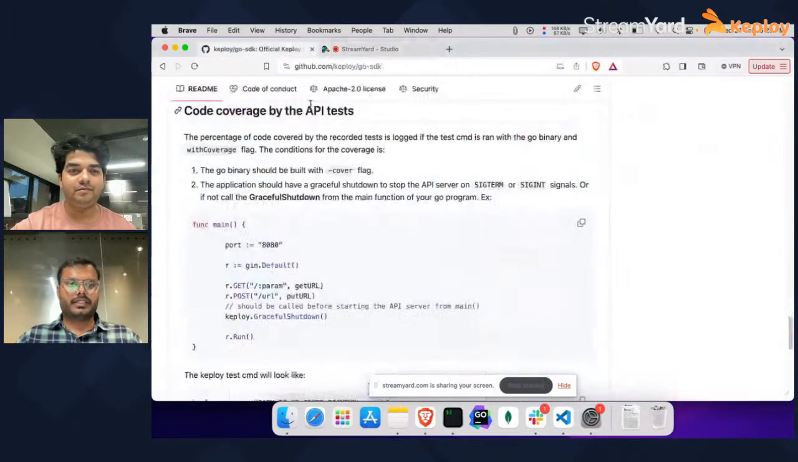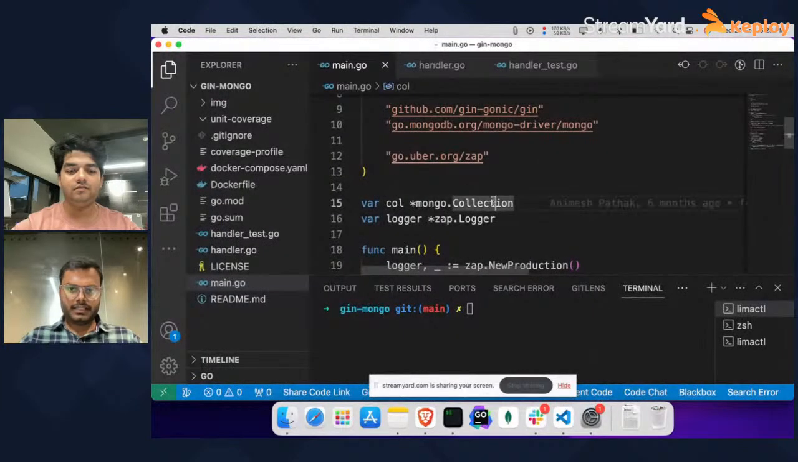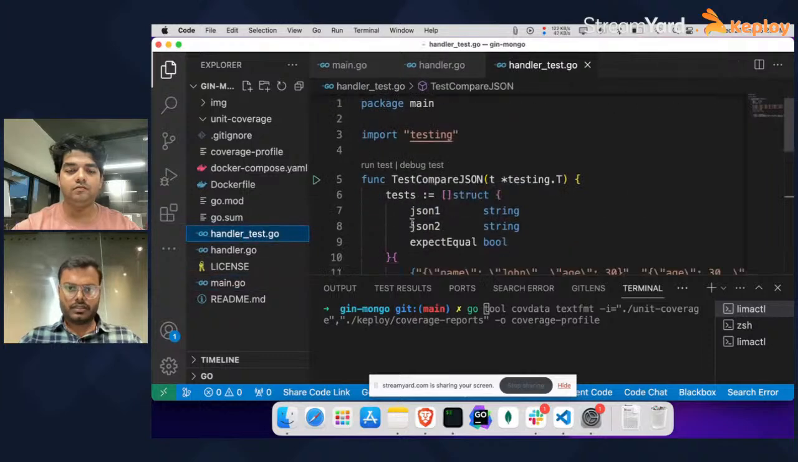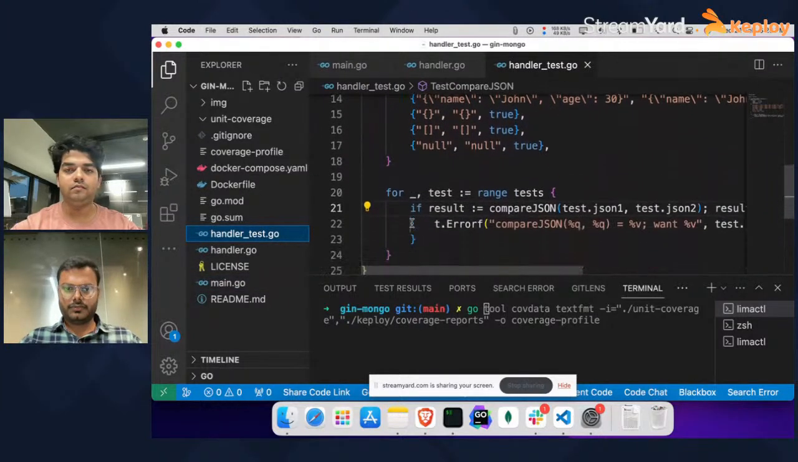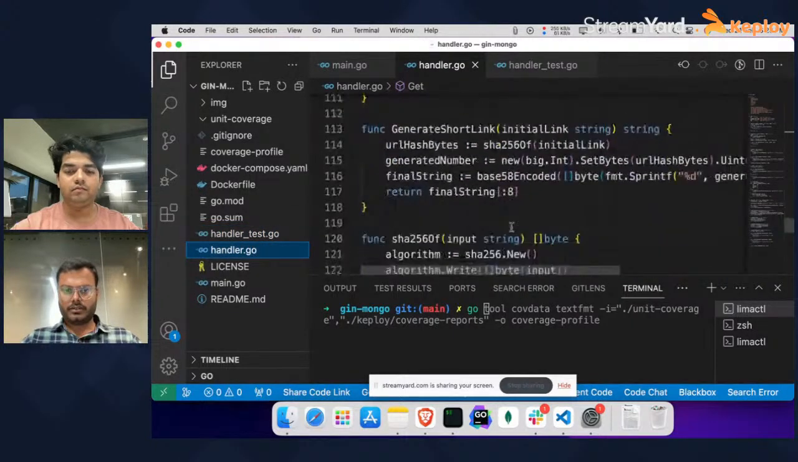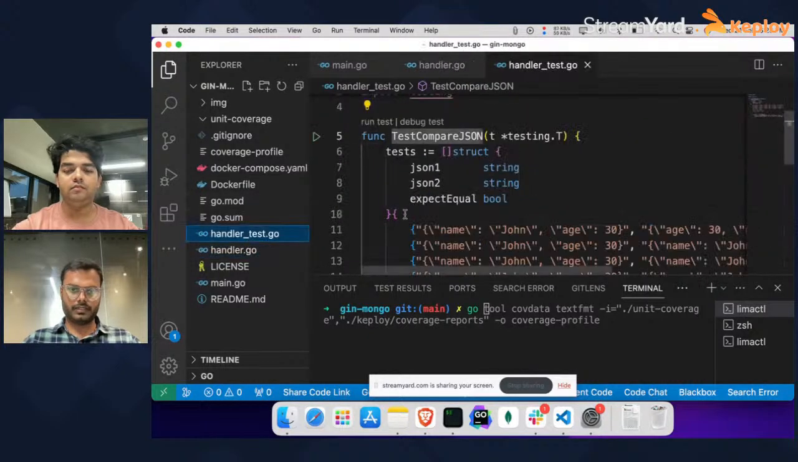Here we have the documentation of how to integrate Keploy for code coverage. First I need to build a Go binary with this cover flag. Here is my demo application, a Gin Mongo application. This is just a URL shortener. There is also a unit test written here for a function called compareJSON in the handler.go. What it does is it compares two JSON strings and returns the output of it.